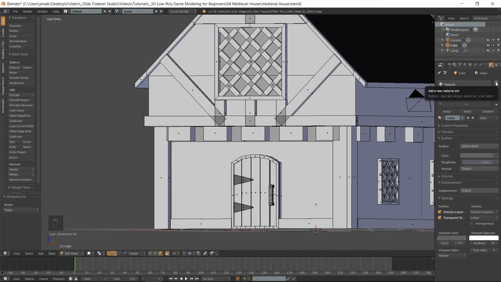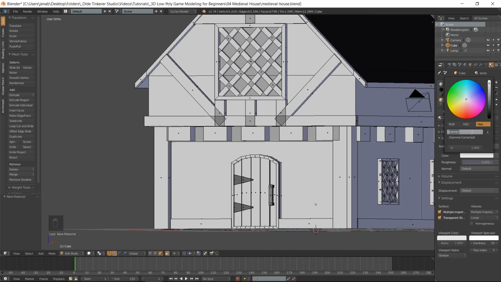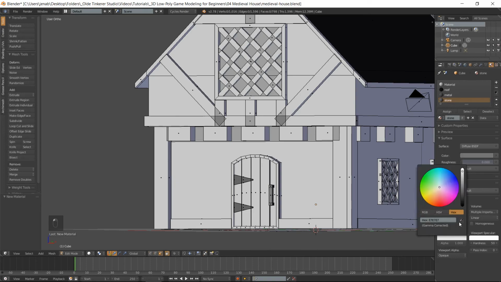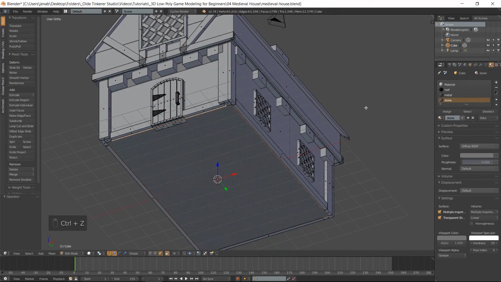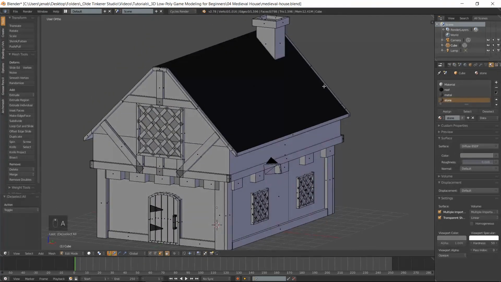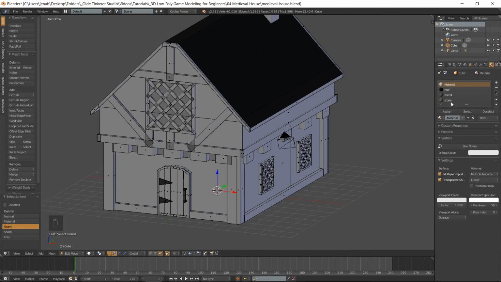Click on the plus button and the new button and rename the material stone. Then change the color to a gray. I'm going to use a hex code of 747474. Then select the chimney and the bottom of the house. And assign the stone material.